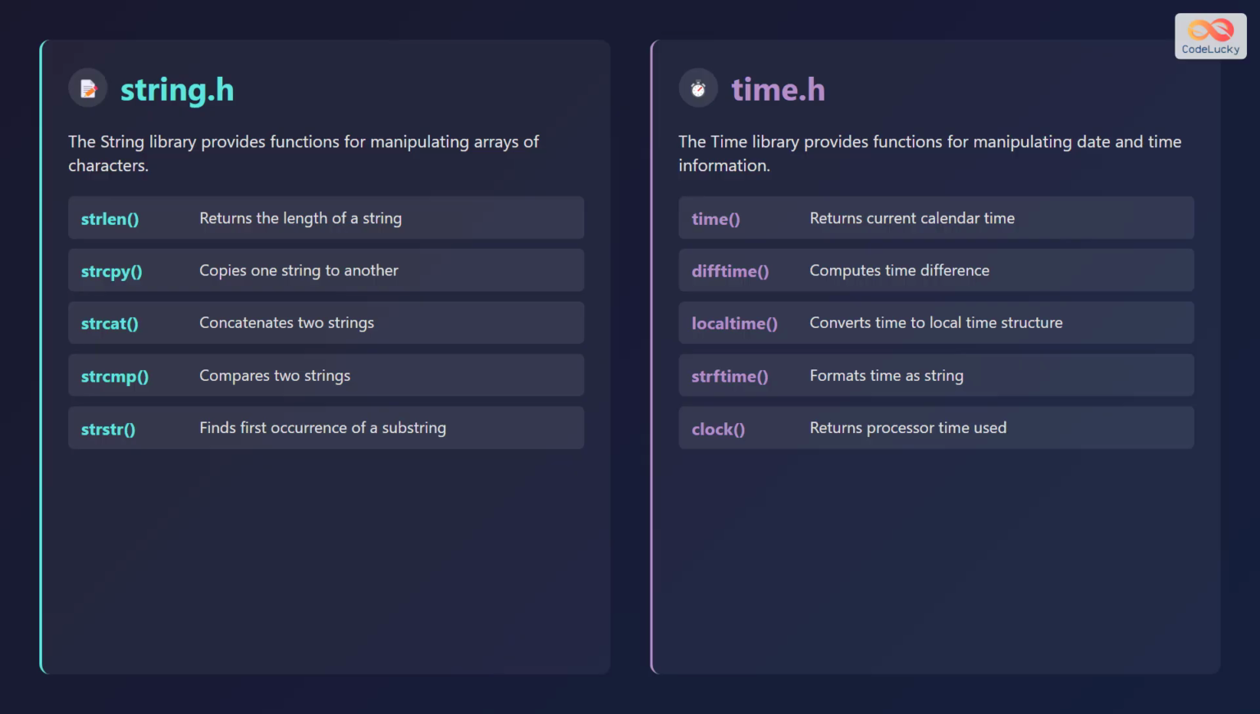strcmp compares two strings, returning 0 if they're equal, a negative value if the first string is less than the second, and a positive value otherwise. strstr finds the first occurrence of a substring within a string. Next, we have time.h, the time library, which is used for working with date and time information. Its functions include time, which returns the current calendar time.